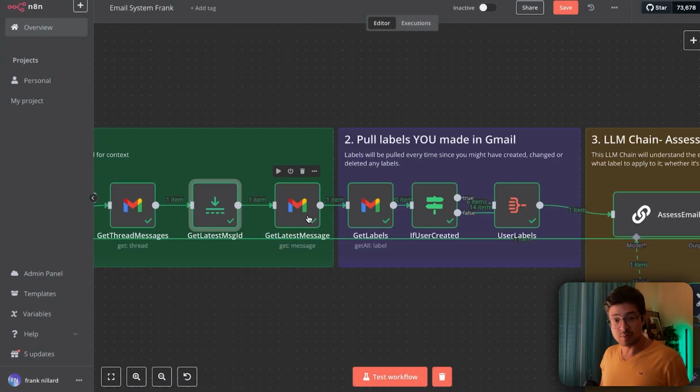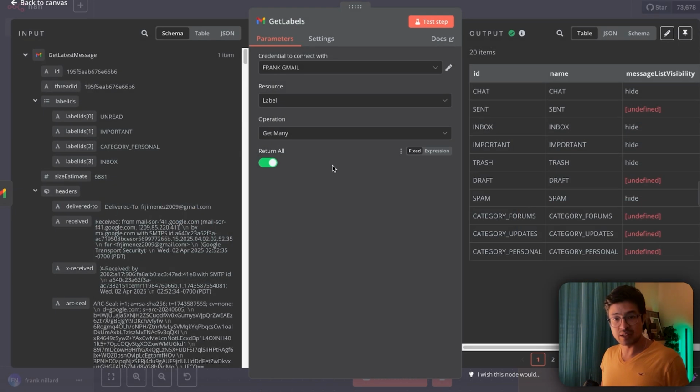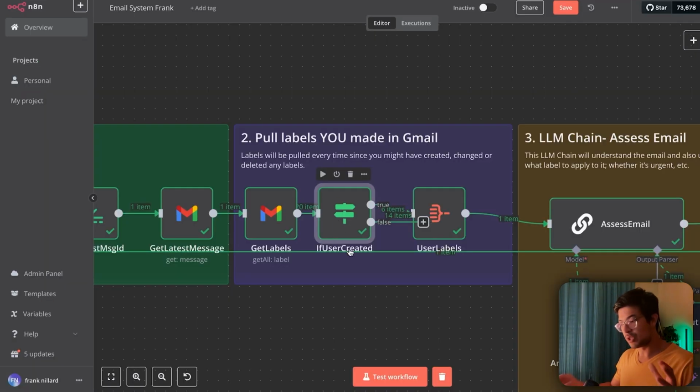So we're getting the latest message, and then we are getting the labels. Essentially, we're getting the labels made for everything.